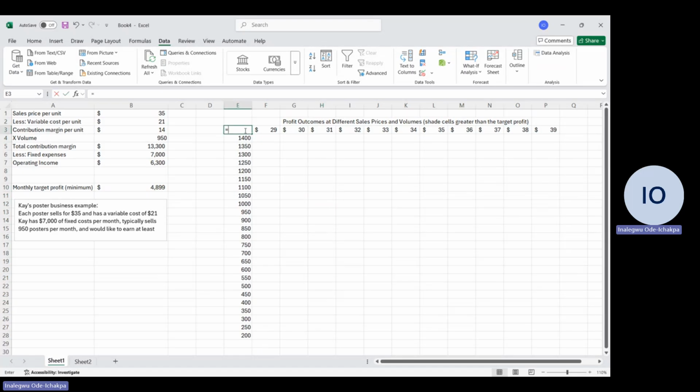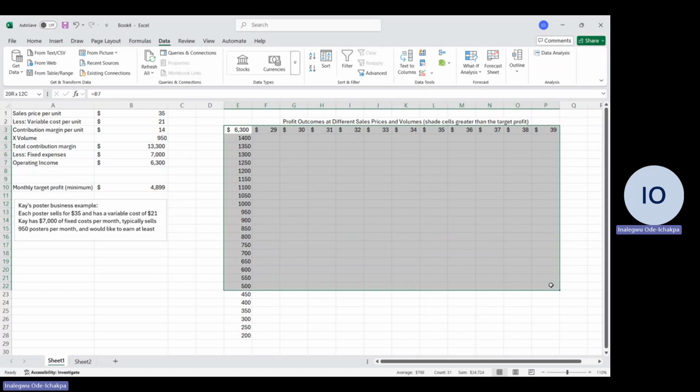I would say equals 6,003. So always make sure you pick that. Don't just type it in. Make sure you pick it just so that Excel can recognize it. So now that we have the 6,300 profits or operating income, we then highlight everything. So I'll highlight everything here.